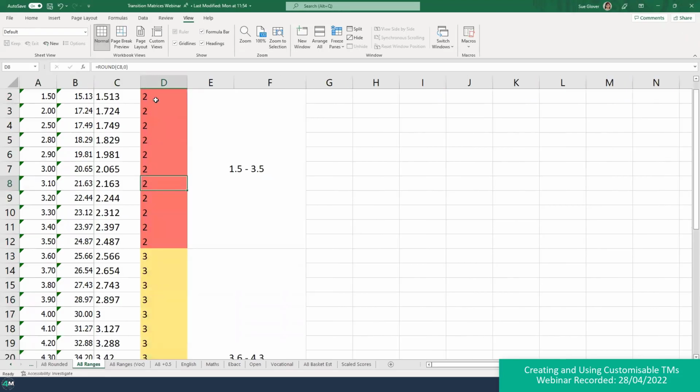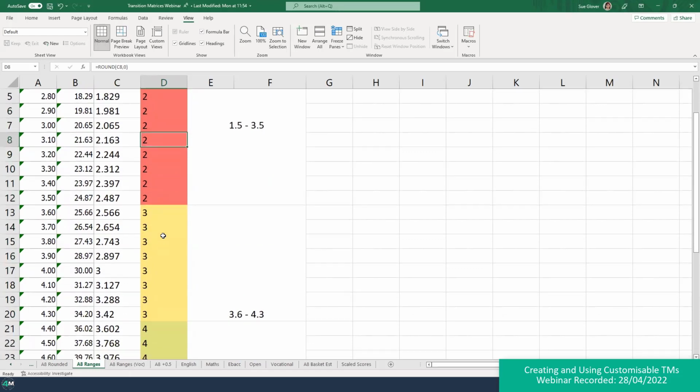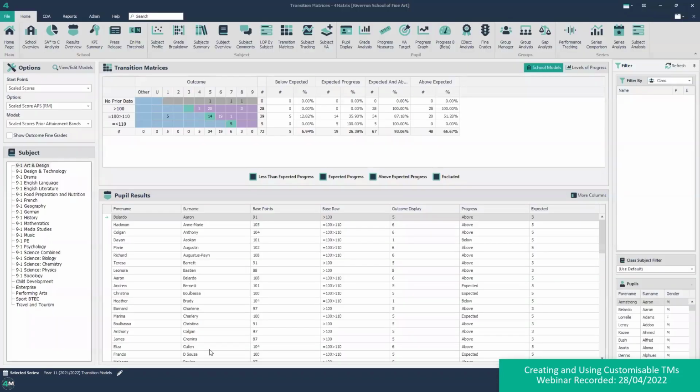The next step following the rounding is to group together my ranges. So I can see here from 1.5 to 3.5, an expected outcome of grade 2, and from 3.6 to 4.3, an expected grade of 3, and so on. It is now possible to use the base P8 start point column and rounded average estimate column to create a customizable transition matrix by adding the ranges. So let's go back to the transition matrix tool.